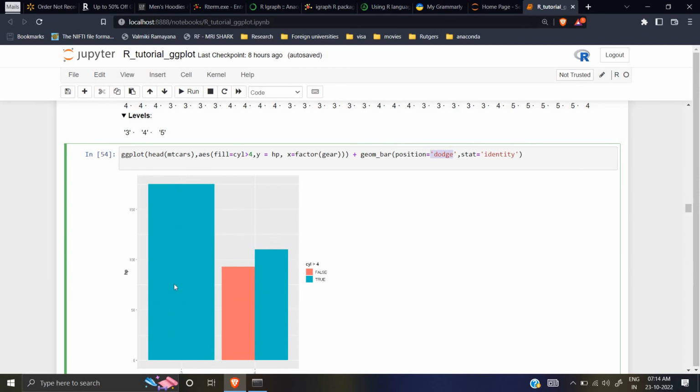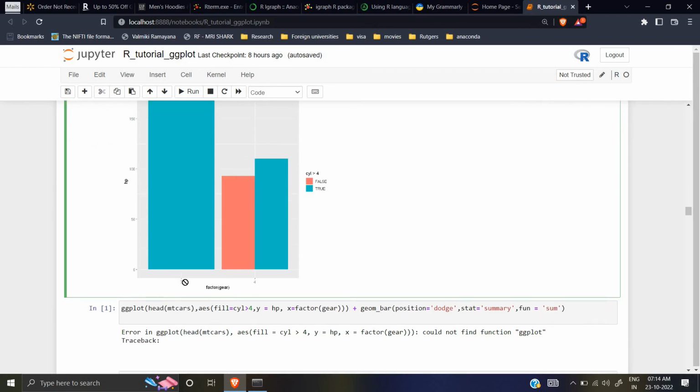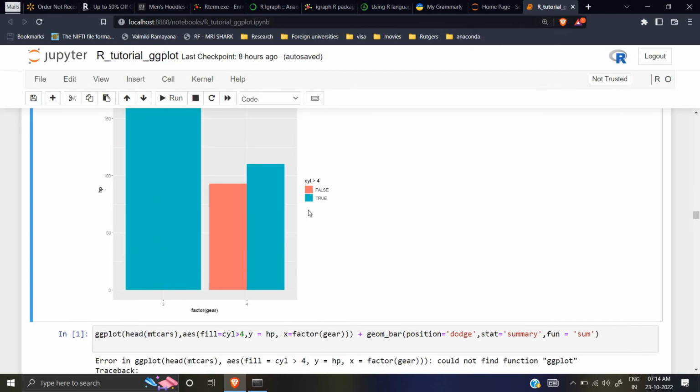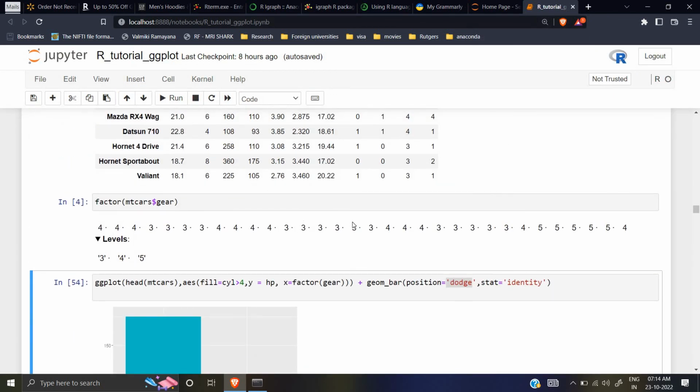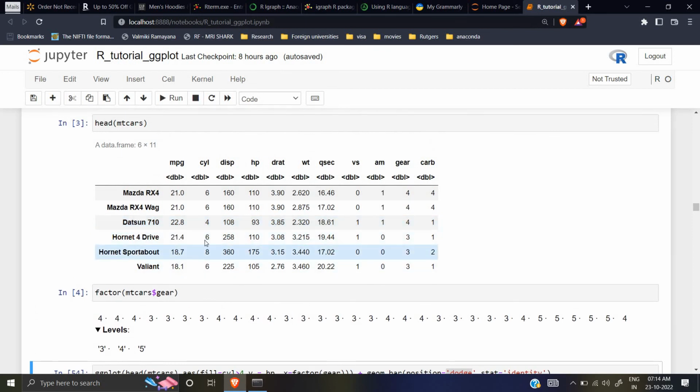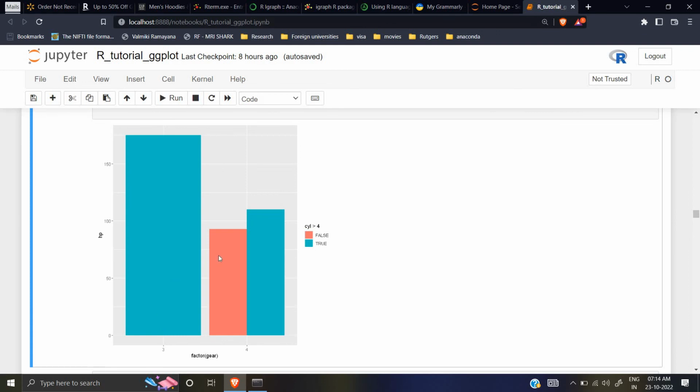Here I haven't got any graph for gear 3. I hope you can see that, this is 3. For gear 3, you can see that there is no value for cylinder which is less than 4. Because of that, we have not got a bar plot for false, because everything is greater than 4. That's true. Everything is greater than 4 over here, nothing is less than 4.